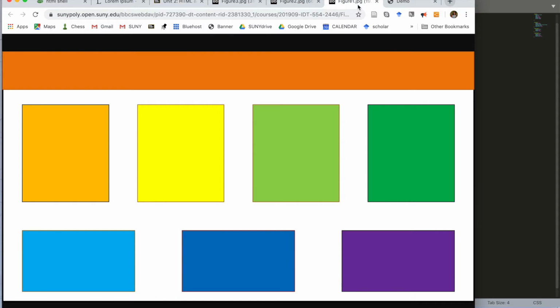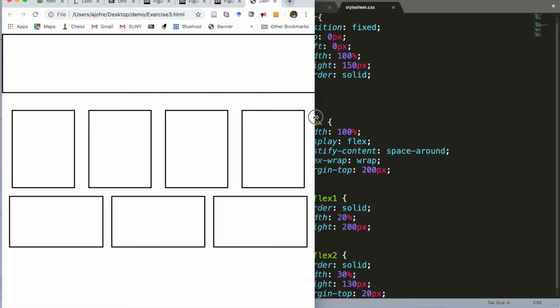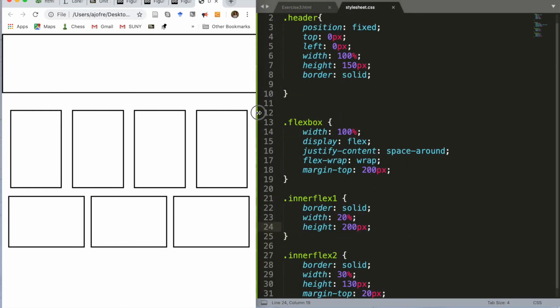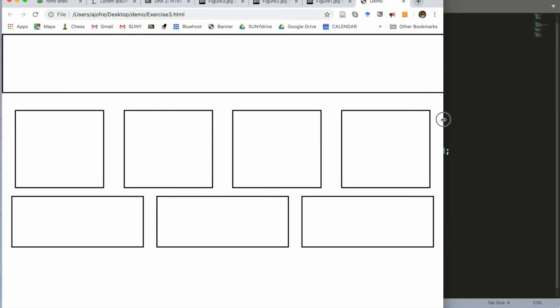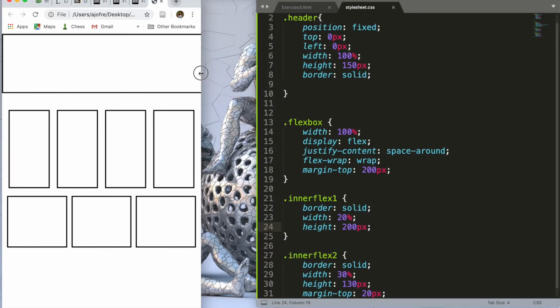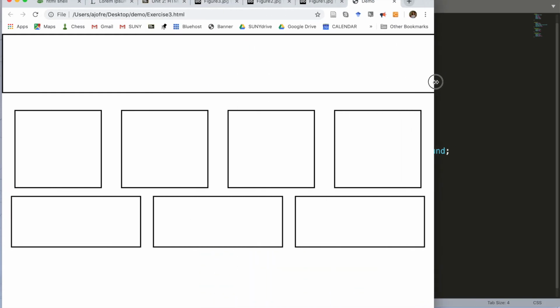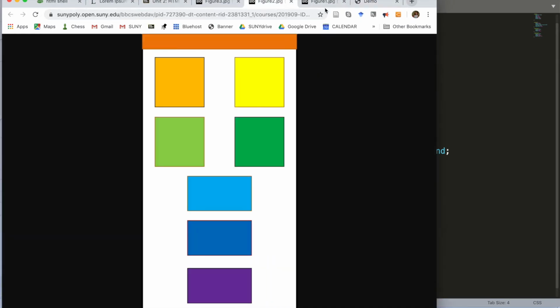We've got the layout in figure one. Okay, I'm going to go back and color them later. I just want to get the layout first. So we've got the layout, and you can see that because I used percentages on the width, it's already responsive. But you'll see that it gets awkward as the screen size gets smaller. So we want them to start stacking.